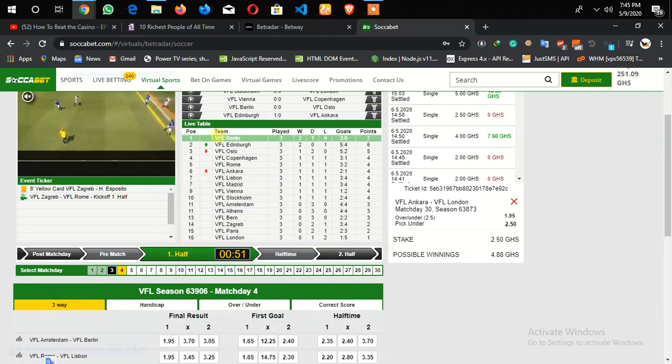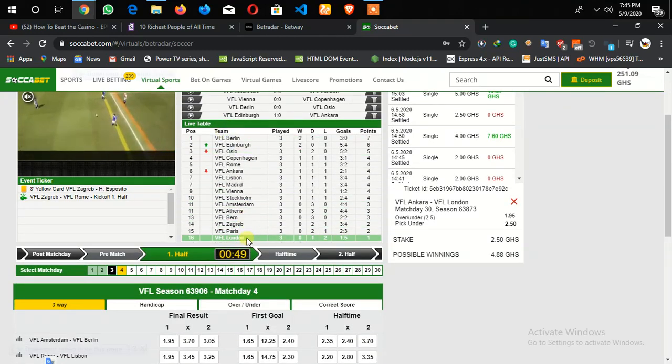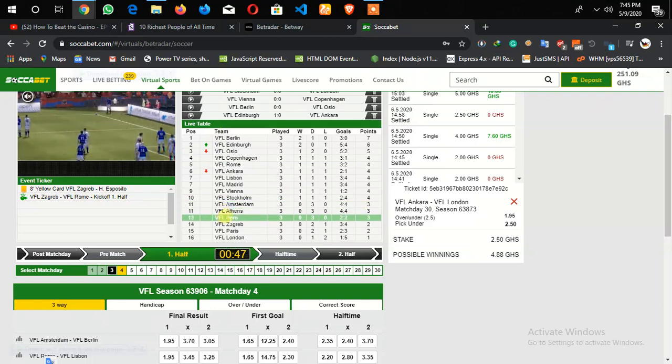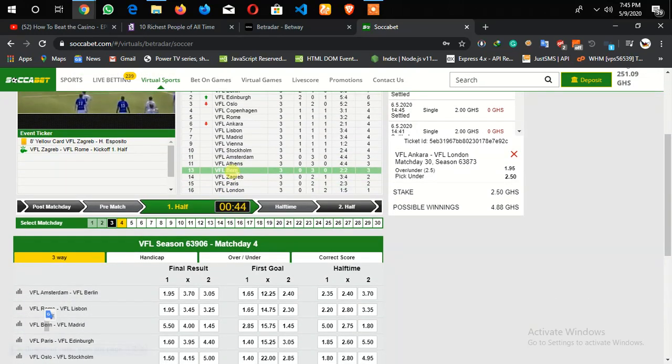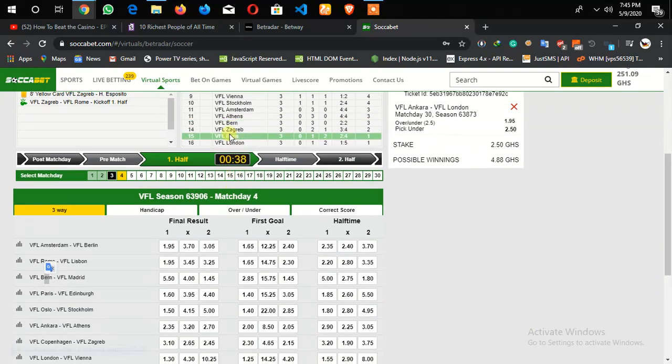First of all, on your live table, check for the last 4 games on the live table. When you get the last 4 games, there are 2 things you should do. The first one, make sure they're at home. So irrespective of the team they're playing with, they just have to be at home. That is rule number 1.